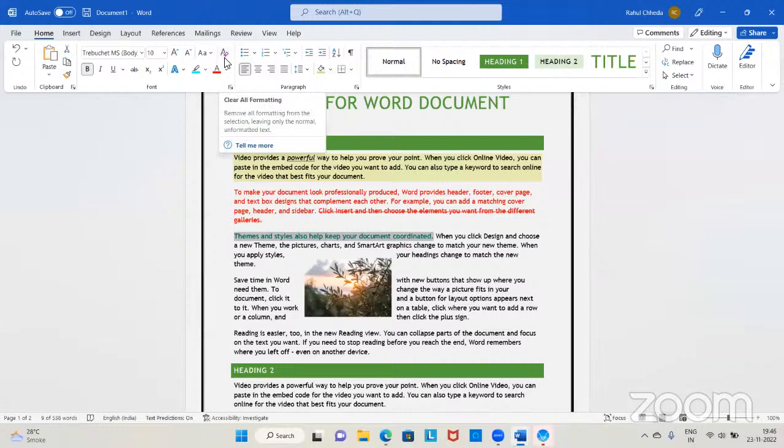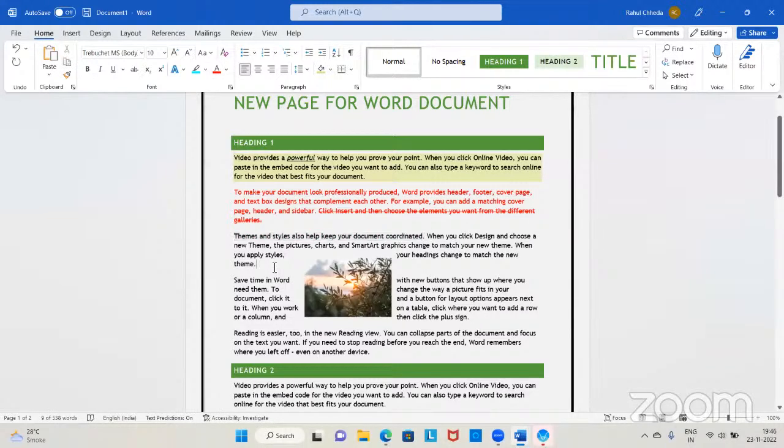Then you also have this option which is called clear formatting. If you have applied some formatting, you select that text and you want to remove that formatting, you can use the clear formatting button. If you click on that, it becomes normal.